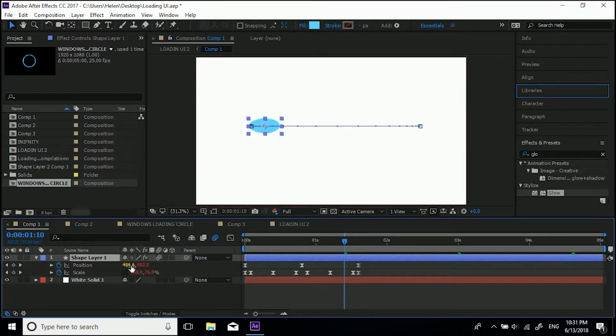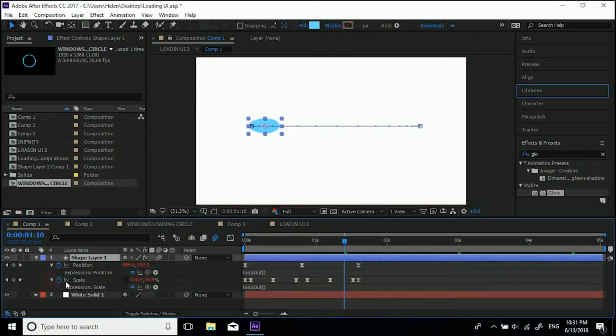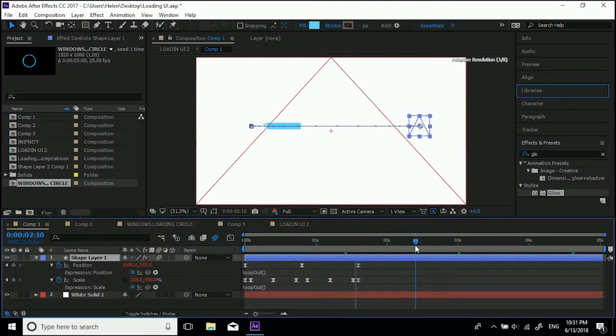Now you can see that they're also red, and that's because I've also put a looping expression on both of these. So I've set the keyframes how I wanted to animate, and the animation would normally stop by here, but it actually goes on and carries on animating throughout, okay? So you can see this position that I've animated and scale. So let's go ahead and start animating this.